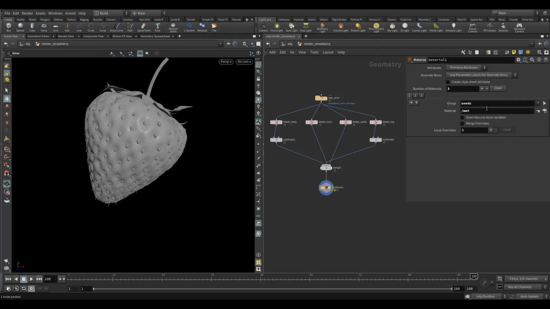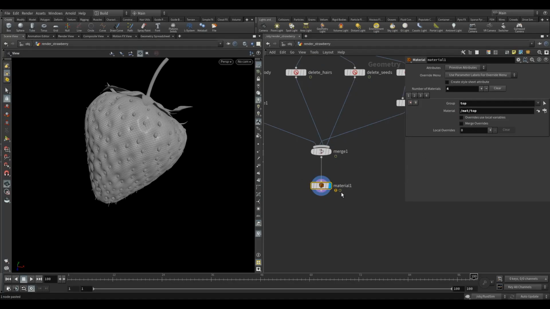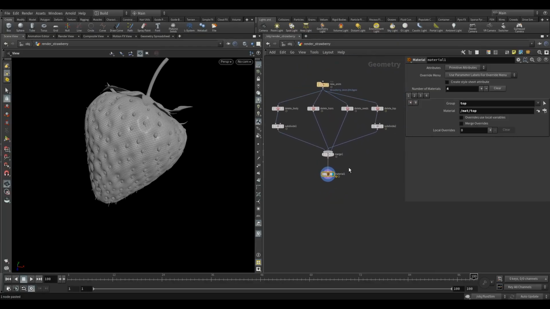Mat, sorry, slash, where's my slash? Seeds, and last one for the top, right? Grab my top group, material, slash mat, slash top. Of course, we got an error there because we're not finding the material.